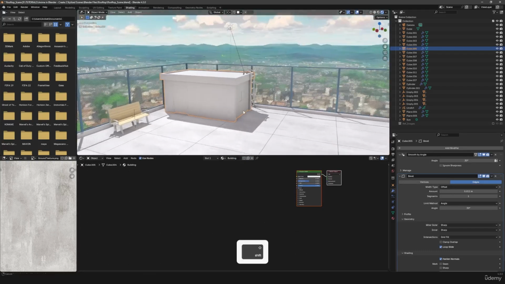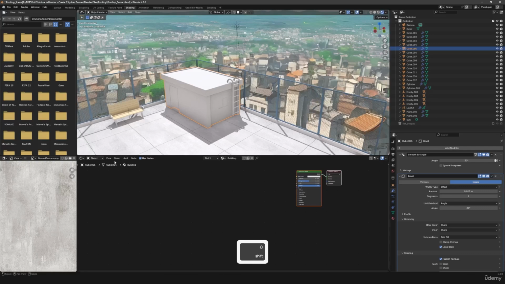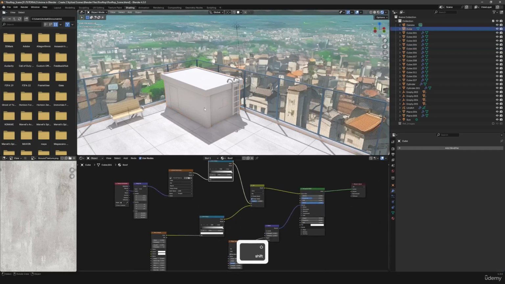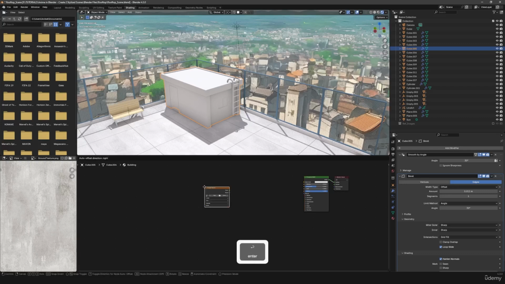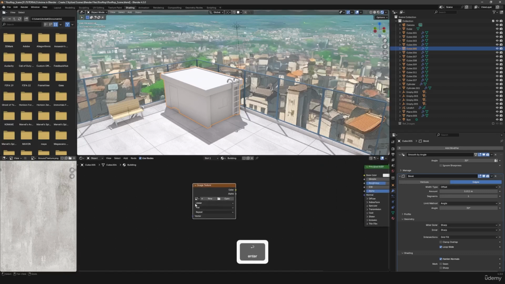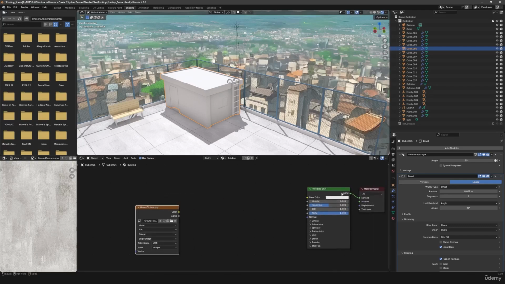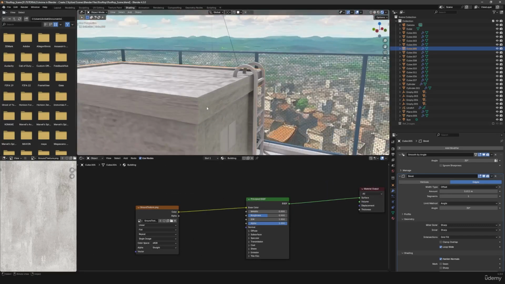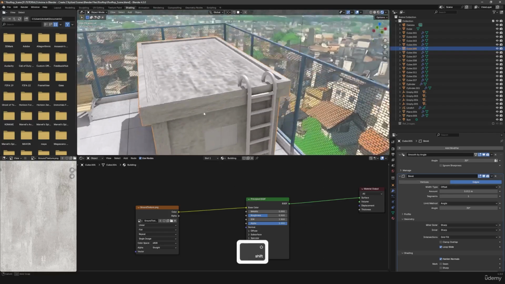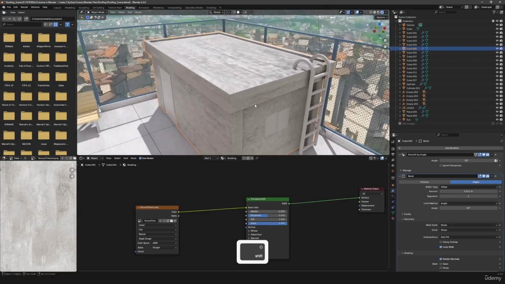Now once again, I will be simply using the ground texture that we used right over here. So just press Shift A and search for image texture. On this image texture, click over here and select the ground texture. If you plug this into the base color of the Principled BSDF right now, we get something like this, which is not the desired result at all. So how can we fix something like this?